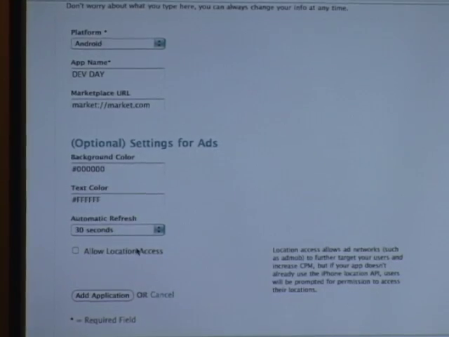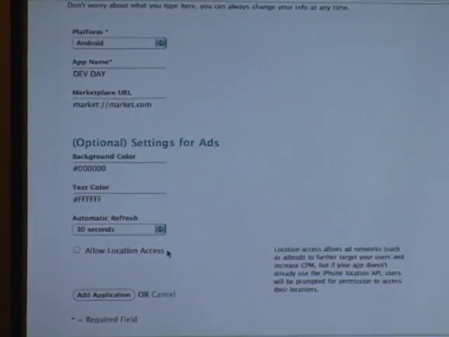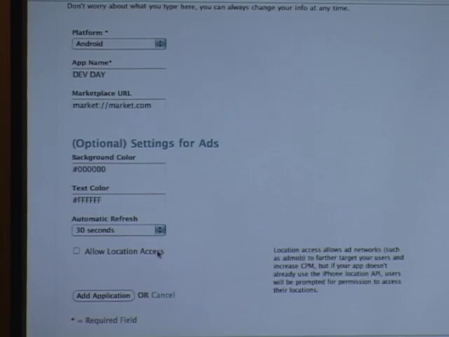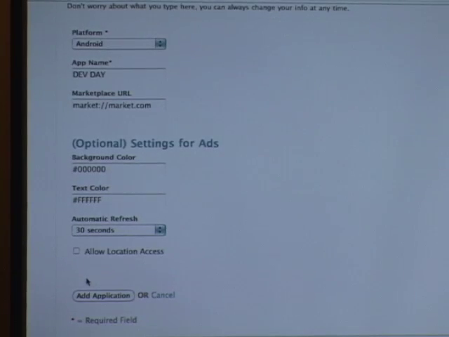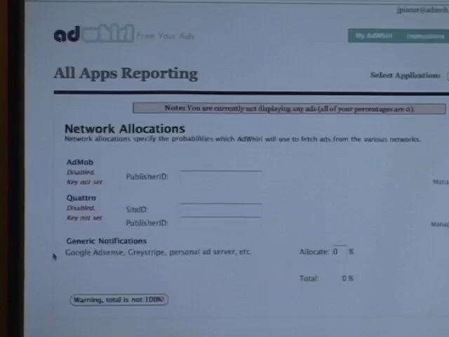If the ad networks do location-based targeting, this will actually let them do it. Otherwise, it won't. The only downside to this is that it requires extra user interaction. So it'll pop up a little dialog box on iPhone, or on Android, you'll have to actually acknowledge that you're using location. We don't really need that right now.